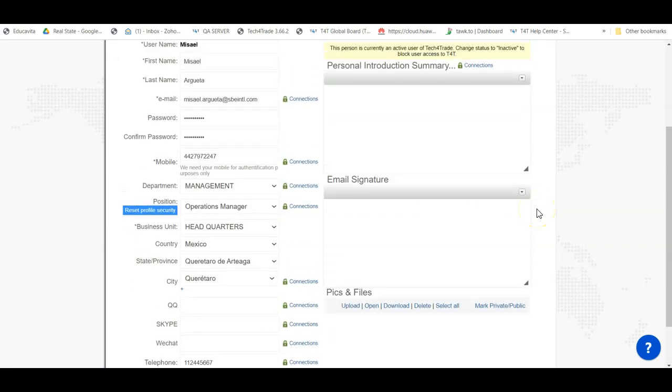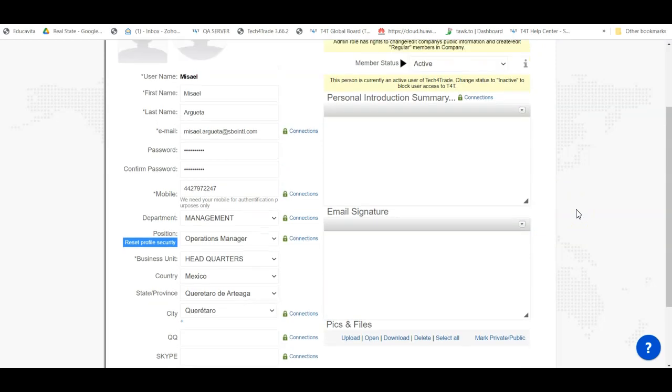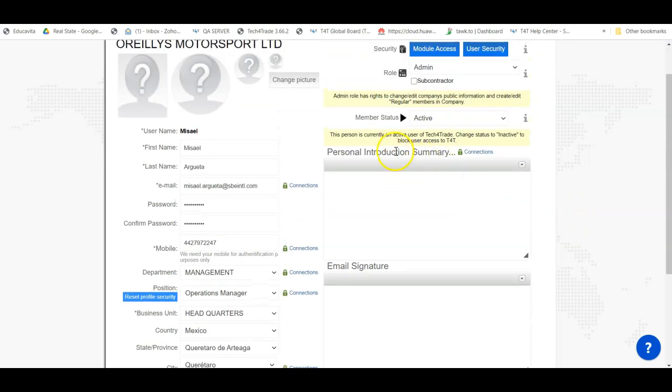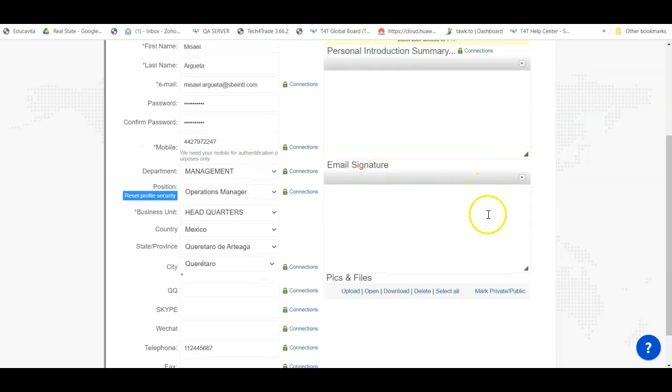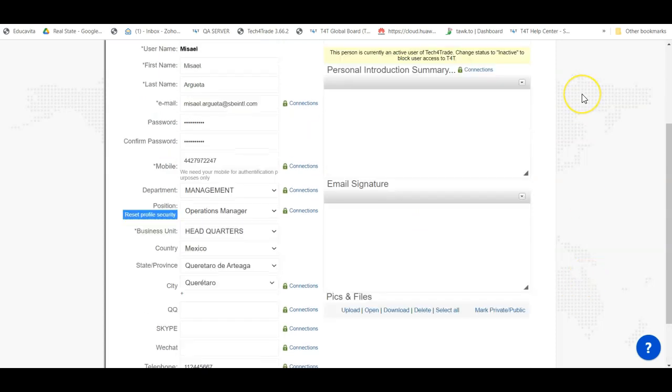You can add any specific information you want to share internally and externally with other users in your company, such as a personal introduction, summary, email signature when they send messages from Tech4Trade, and some pics and files related to this user.